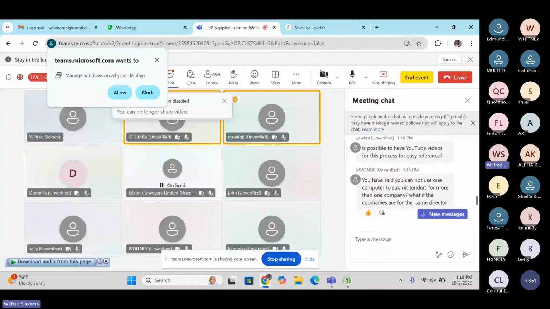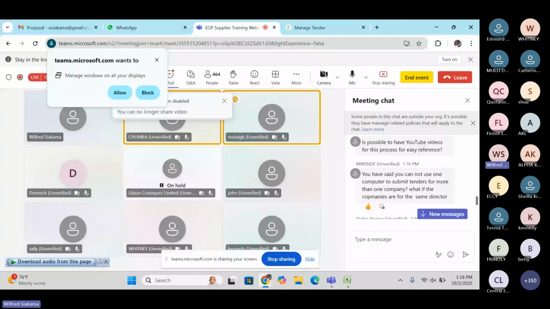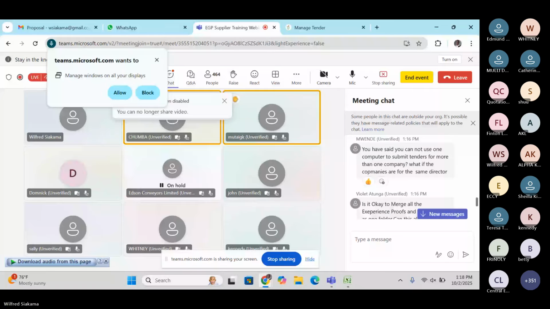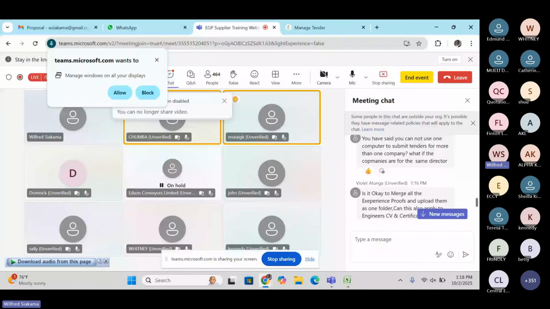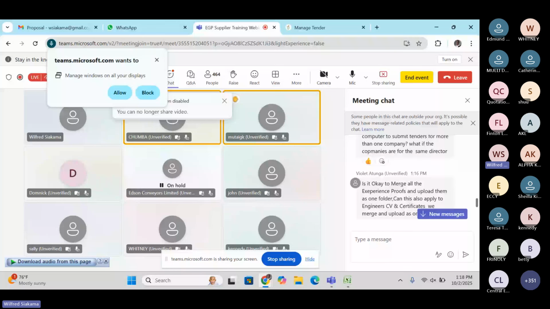There's a channel. Someone has shared the YouTube channel here, and there are videos of ours there for any reference. You have said you cannot use one computer to submit tenders. That is for the purpose of different companies; if it is the same director, you may go ahead and use the same computer. Is it okay to merge all the experience and upload them in one folder? Yes, you can.